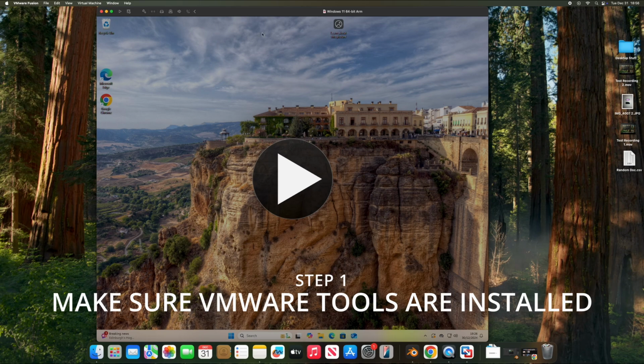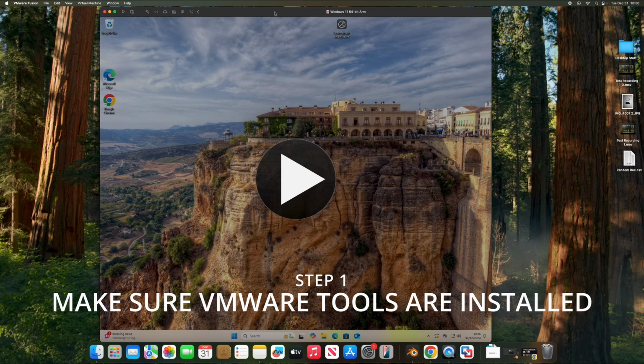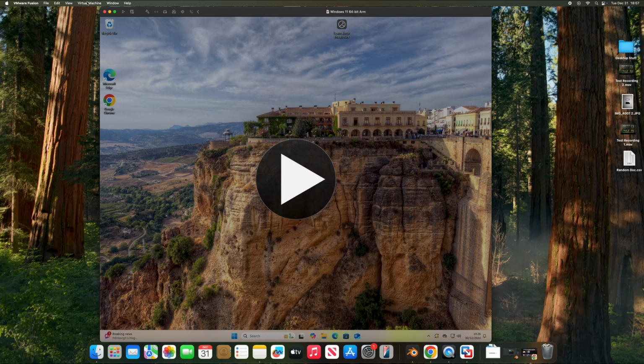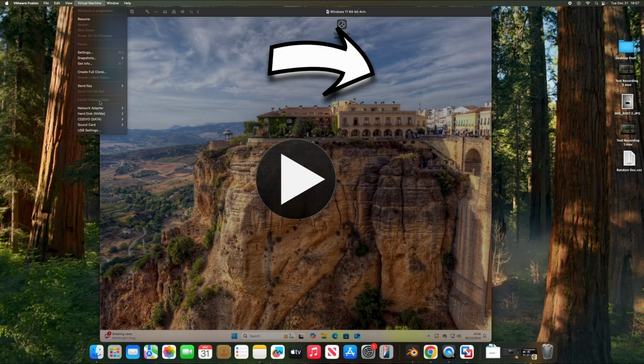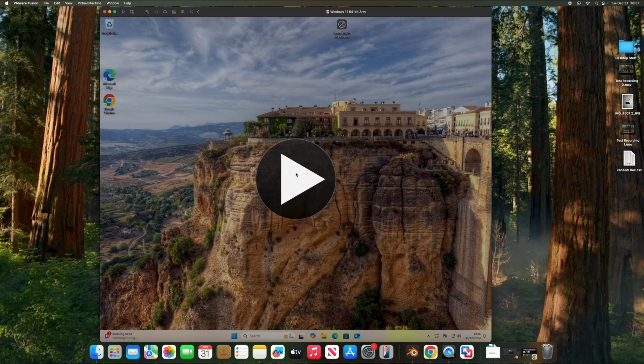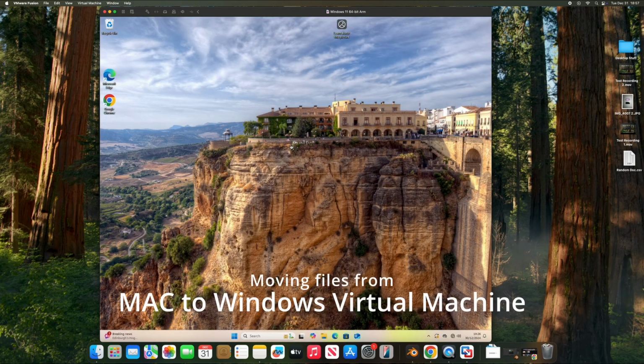Firstly, with the VMWare Fusion software, you want to make sure you've got the VMWare Tools installed as well. So if you're unsure how to do that, please watch my previous video. In the top right, I've left it here. And once you have that, then you should be ready to do this. I'm going to start up the virtual machine. We've got this started up here.